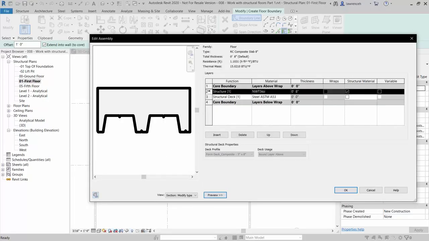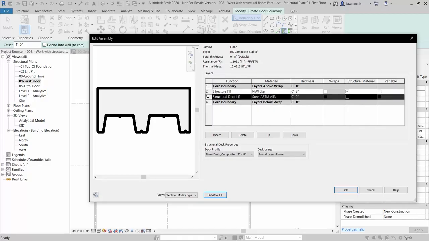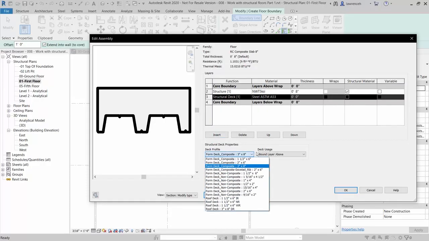And you'll note here that we have two layers. We have our main structural layer over here, which is our normal weight concrete, 8 inches thick. And we then also have a structural deck underneath that. The structural deck is simply a profile family. Here are the different profiles loaded into this particular project, but of course we could download a new profile or simply draw our own profile.